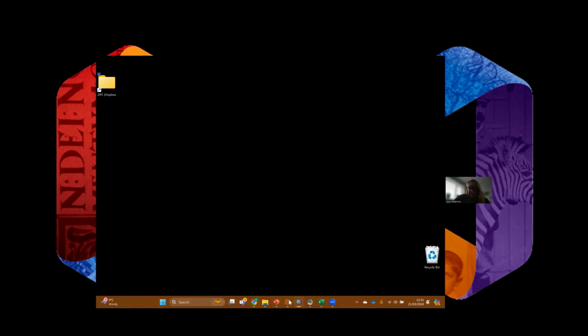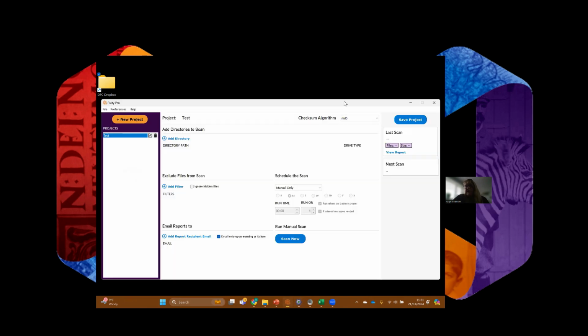Finally, the last one that we talked about was Fixity Pro. So it looks a little different because it has a little bit more money put into it. So again, this is a test project here. So you would add the file path to the folder that you want to scan. And then this is if you want to set it up to run automatically, or you can just hit scan now. You've got the option to get the report emailed to you if that's what you want to do.